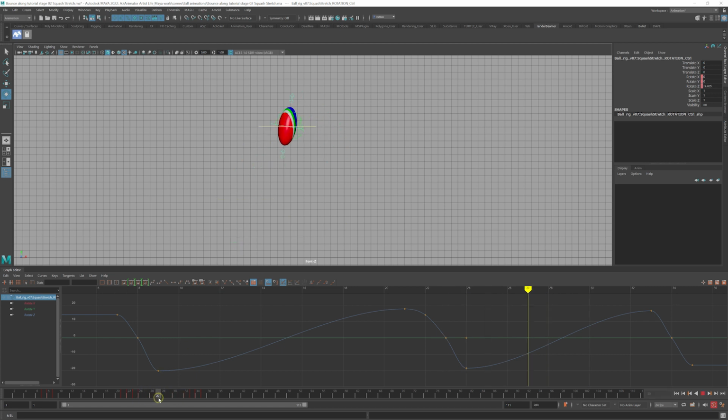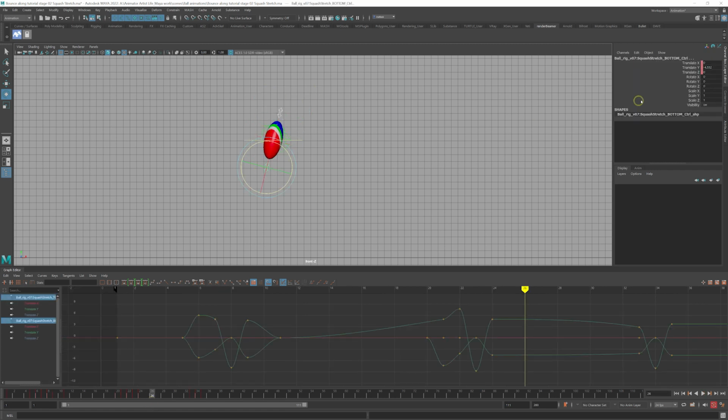Oh, and by the time it gets to here, you can see that it's elongated and looks weird, because by the time it gets to here, it should be spherical again. So we need to go in and put that back to 0. There you go. So you've got it spherical again, and here it should be spherical as well. So don't forget to add those keyframes in. Very important. So you've got the bounce, and there you go.